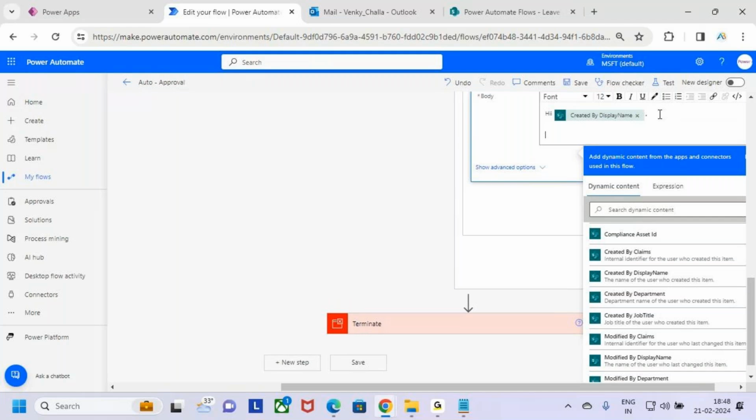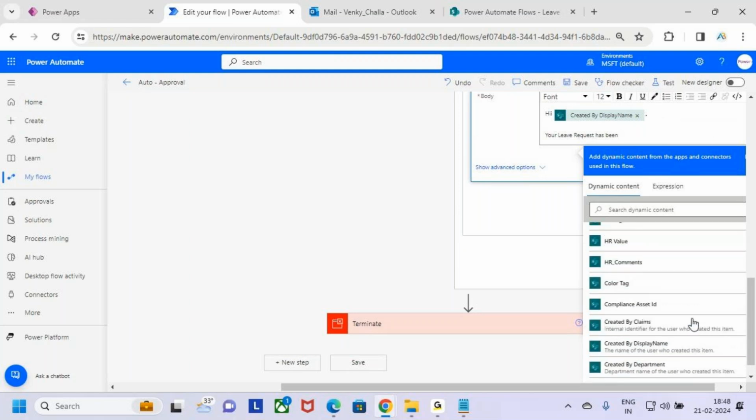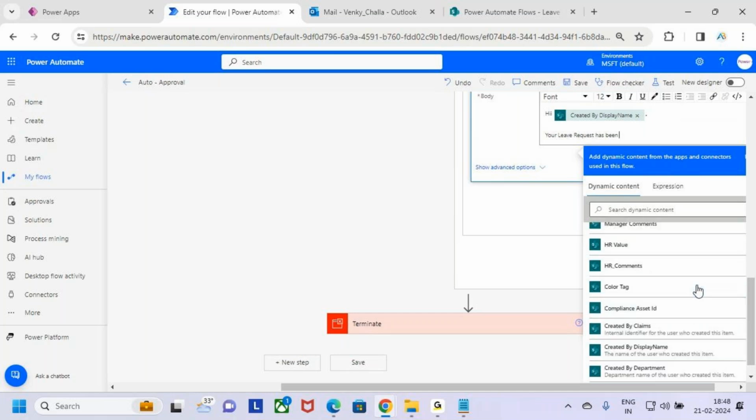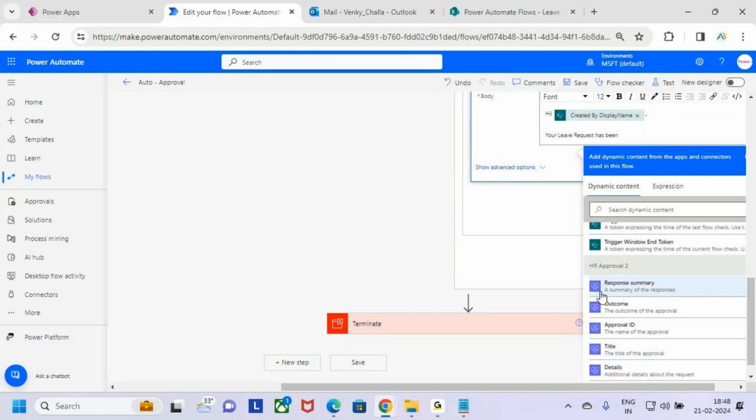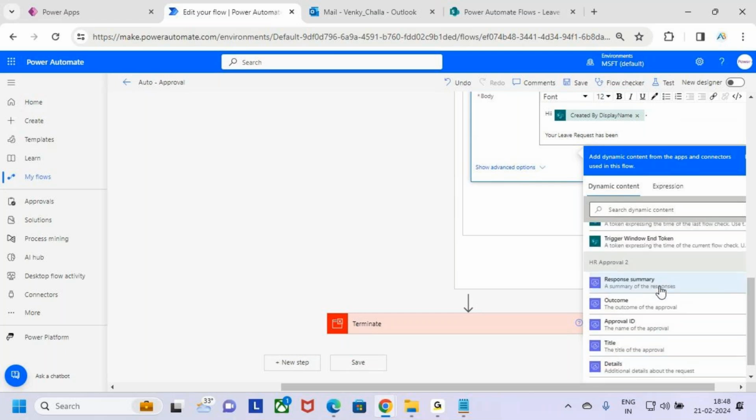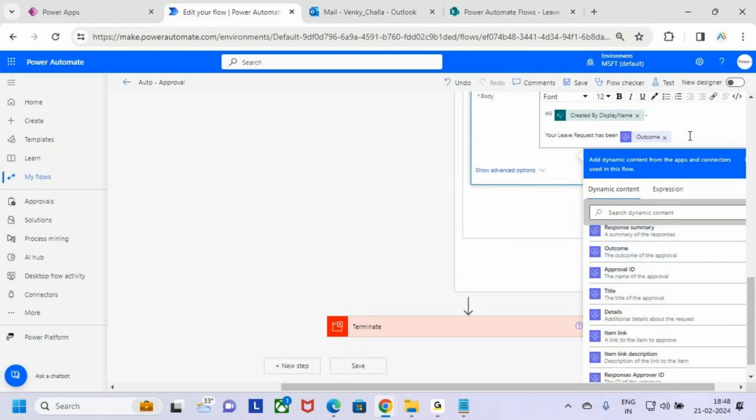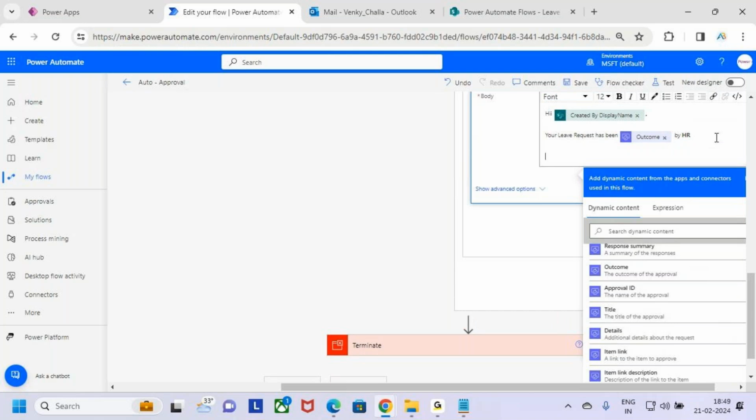Next, I want to mention here your leave request has been, the outcome has been, let me take the outcome. The outcome of the HR approval to. Your leave request has been rejected. By whom? By the HR. Let me keep this HR in the bold and also keep this outcome in the bold. And let me keep here your leave request has been rejected by the HR.